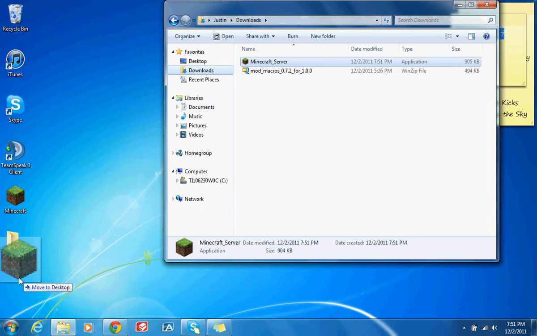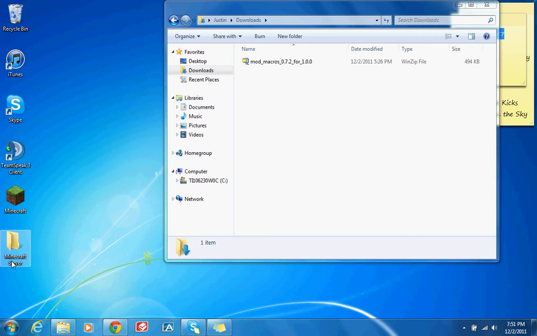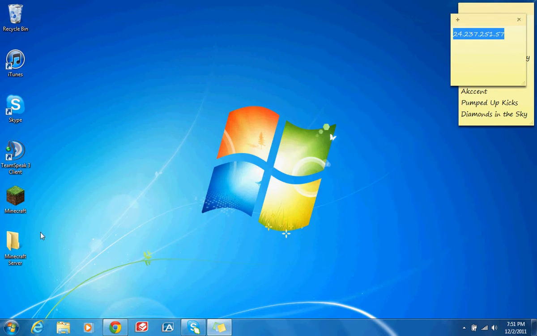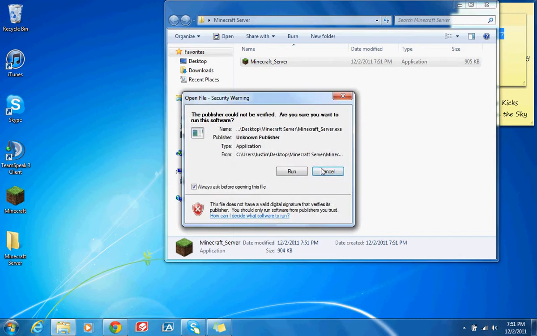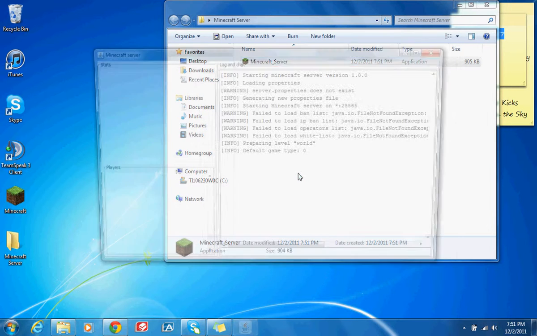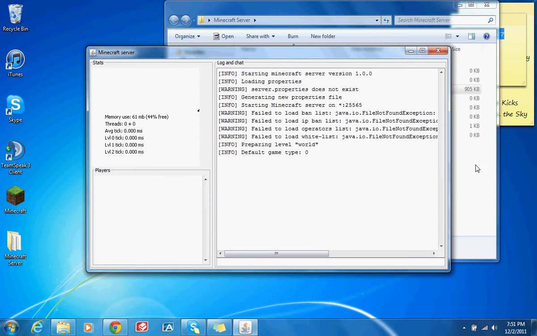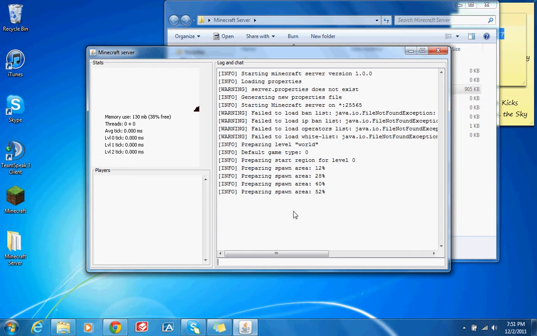Gonna just drag that Minecraft server.exe into our Minecraft server folder that's on our desktop. Open that and double click it and click run. Now this will generate all the files in the world and necessary things to load to make the server work. So just let it do its thing.